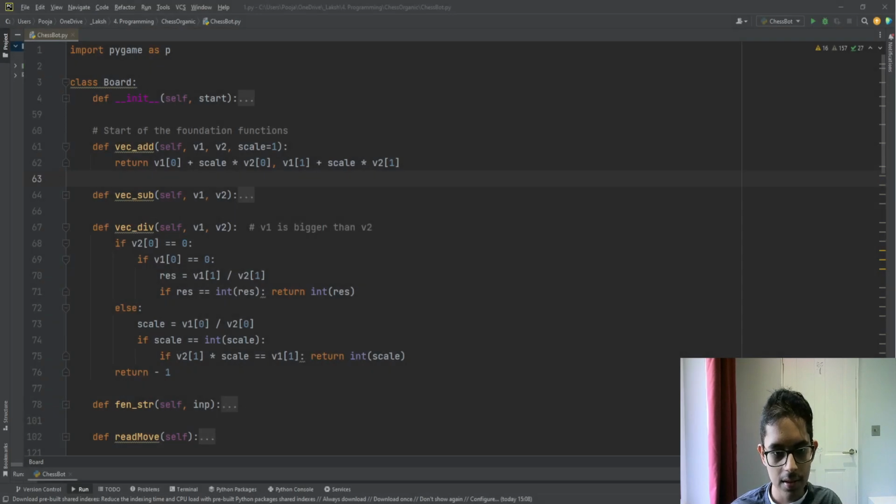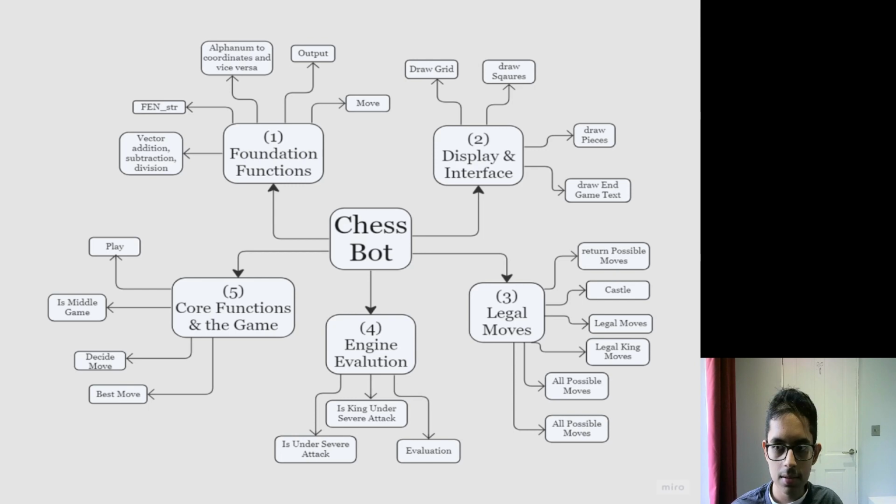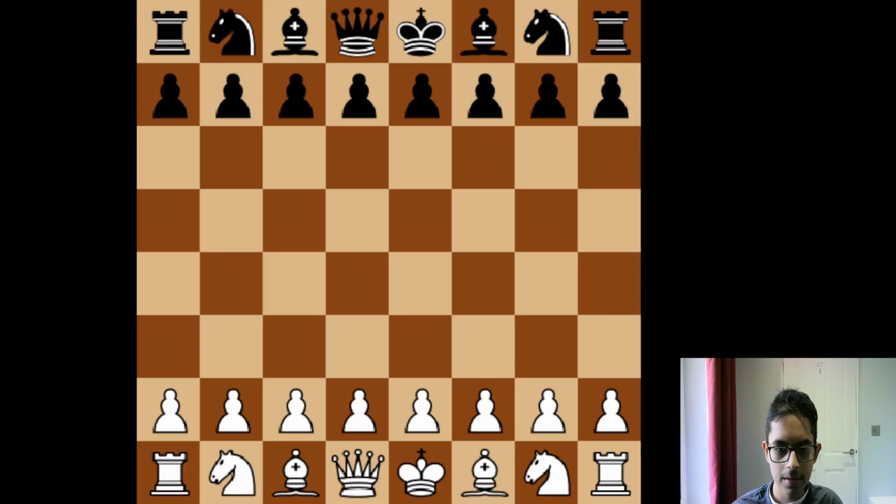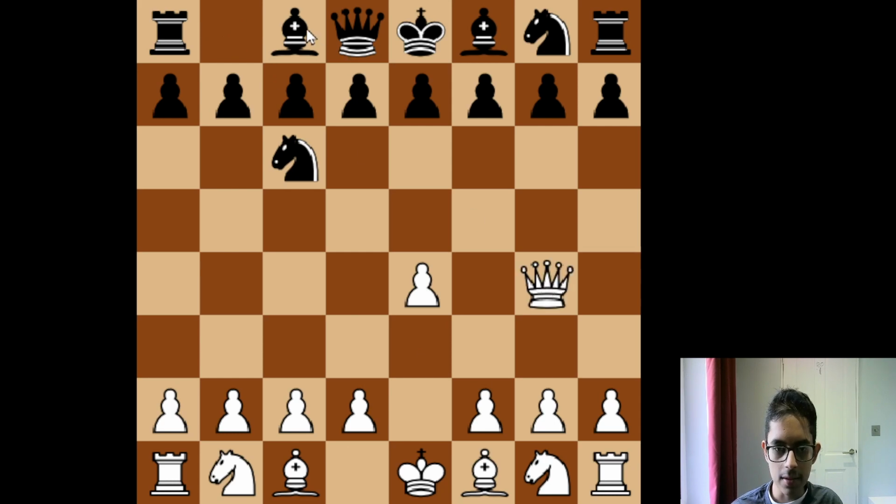Okay, so now let's go to the next function. Now we have vector division. What this does is it determines whether one vector is a multiple of another vector. So what does this actually mean? Once again, if we go back to our board and play this particular move again, we want to determine whether a certain vector is a multiple of another vector, and we do this by vector division.